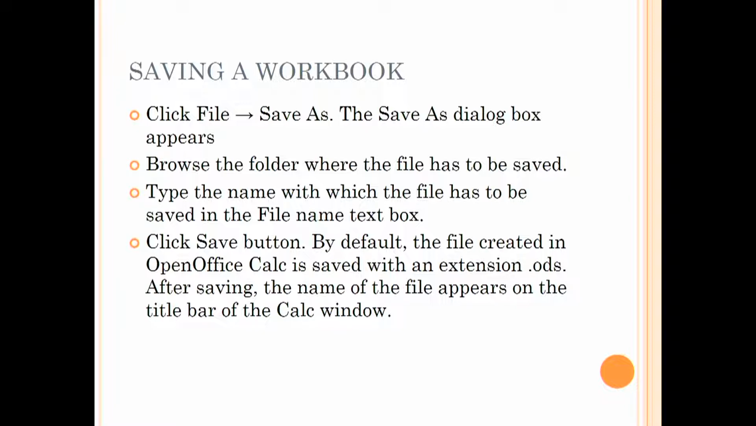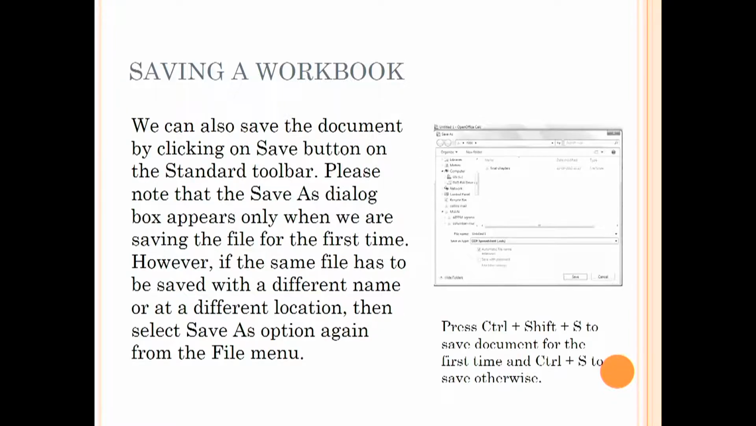After saving, the name of the file appears on the title bar of the CALC window. We can also save the document by clicking on the Save button on the standard toolbar. Please note that the Save As dialog box appears only when we are saving the file for the first time. However, if the same file has to be saved with a different name or at a different location, then you have to select the Save As option again from the File menu.